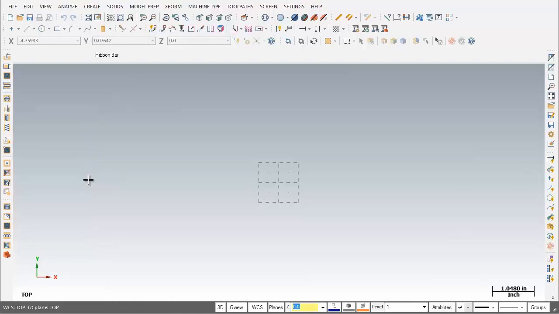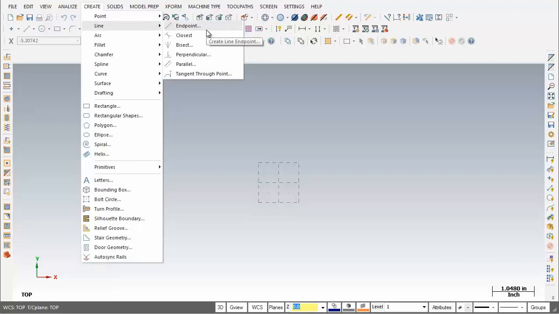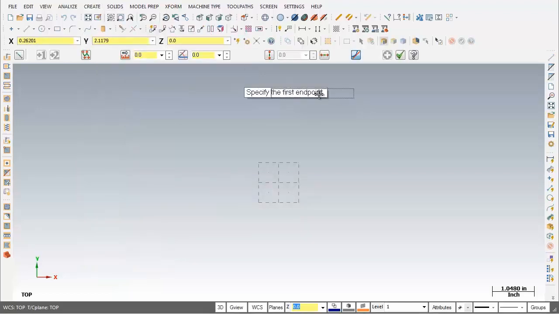So to kick off, we're going to create some lines. So what I'm going to do is move into Create Line, and then number 1 on the list here, Create Line Endpoint. Now I'm prompted to begin with to specify the first endpoint, and we're going to create this line. We're going to start at X0, Y0, the center of the grid.